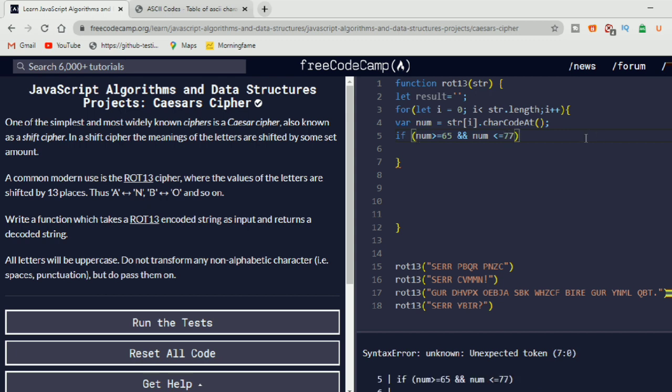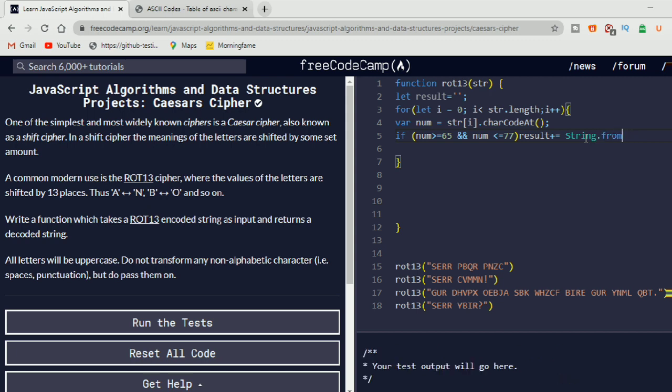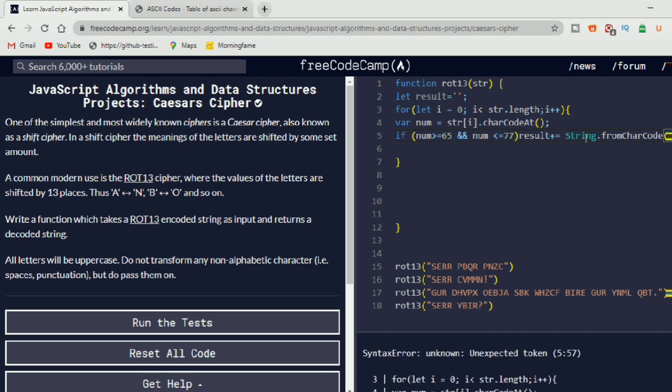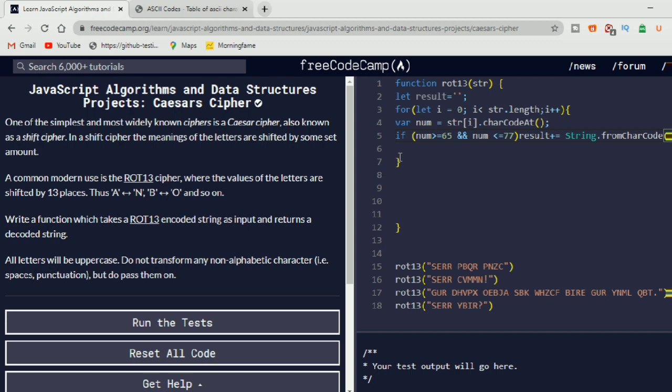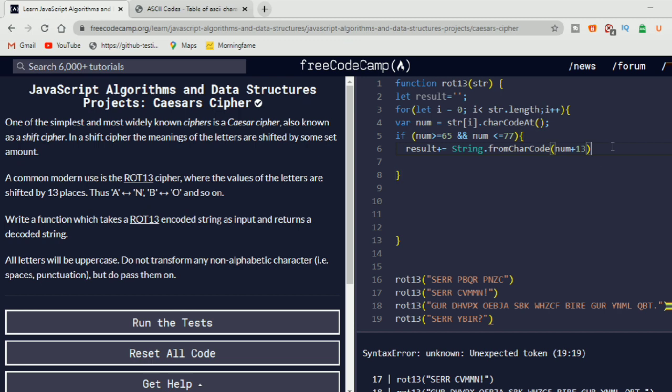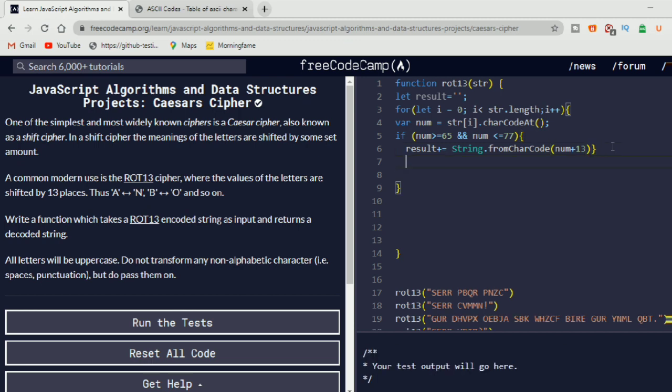Then you can directly write it, or you can open the bracket. So we can do result plus equals String.fromCharCode. charCodeAt gives us the number, the ASCII value, and fromCharCode gets us a string from the ASCII value. So we'll write it down to make it clear: num plus 13. Basically we want it to get incremented by 13, so A should become N, B should become O, and C to P and so on.